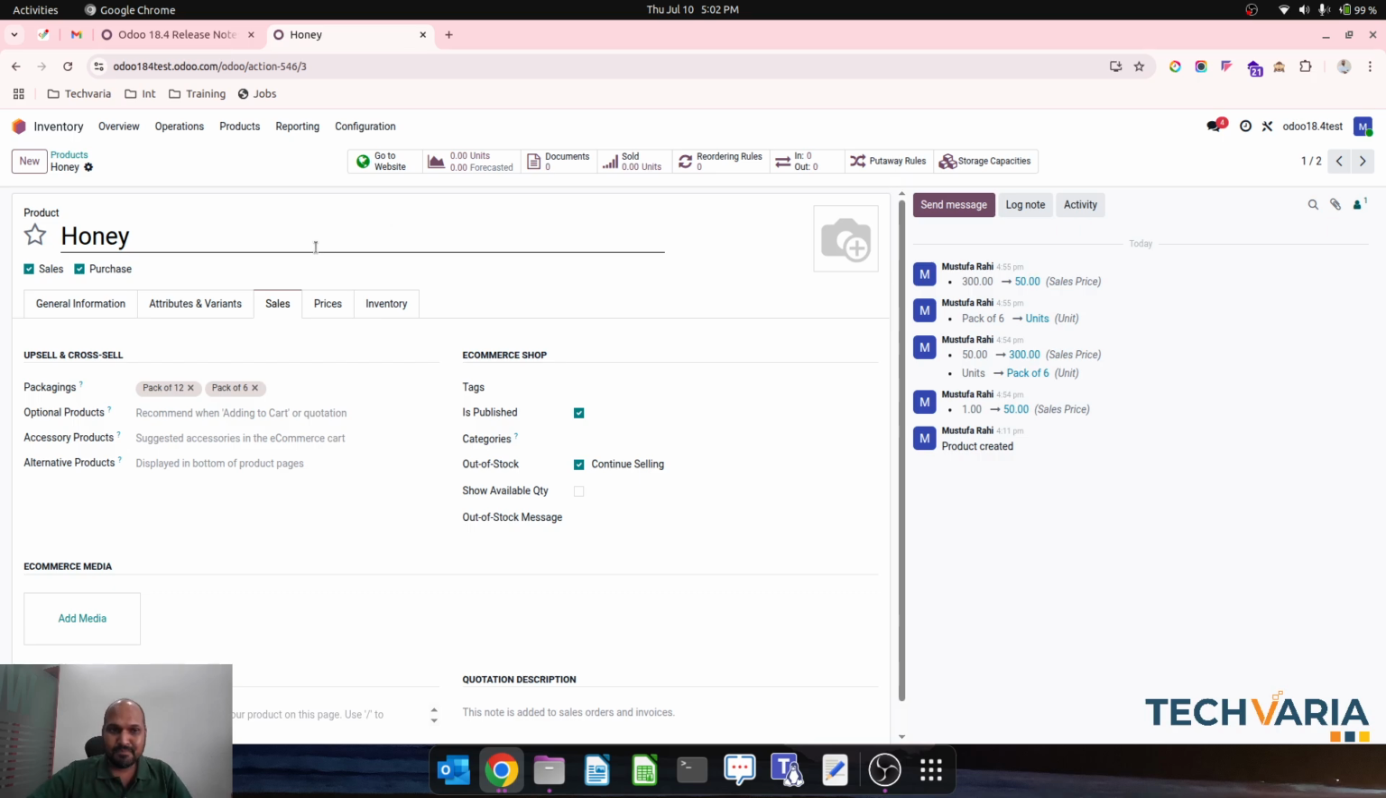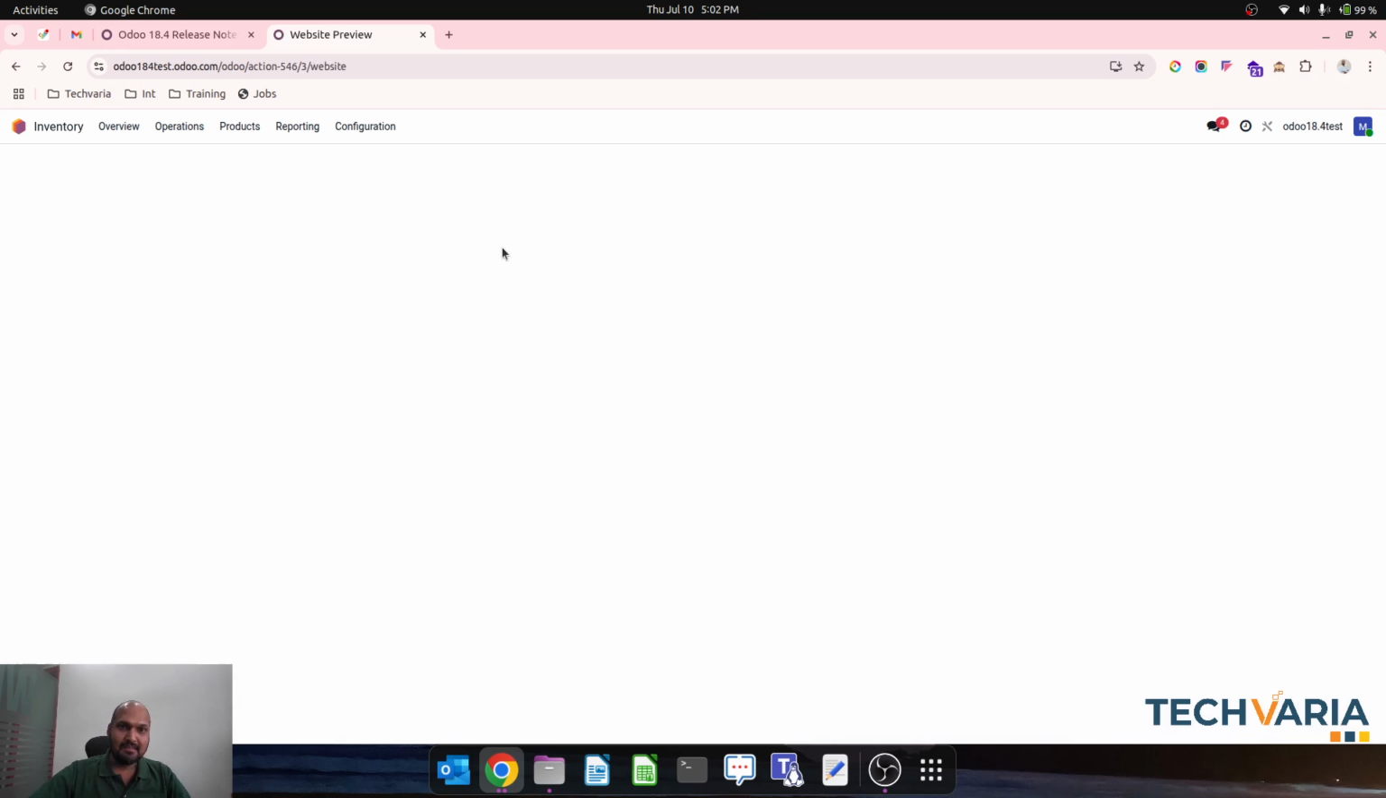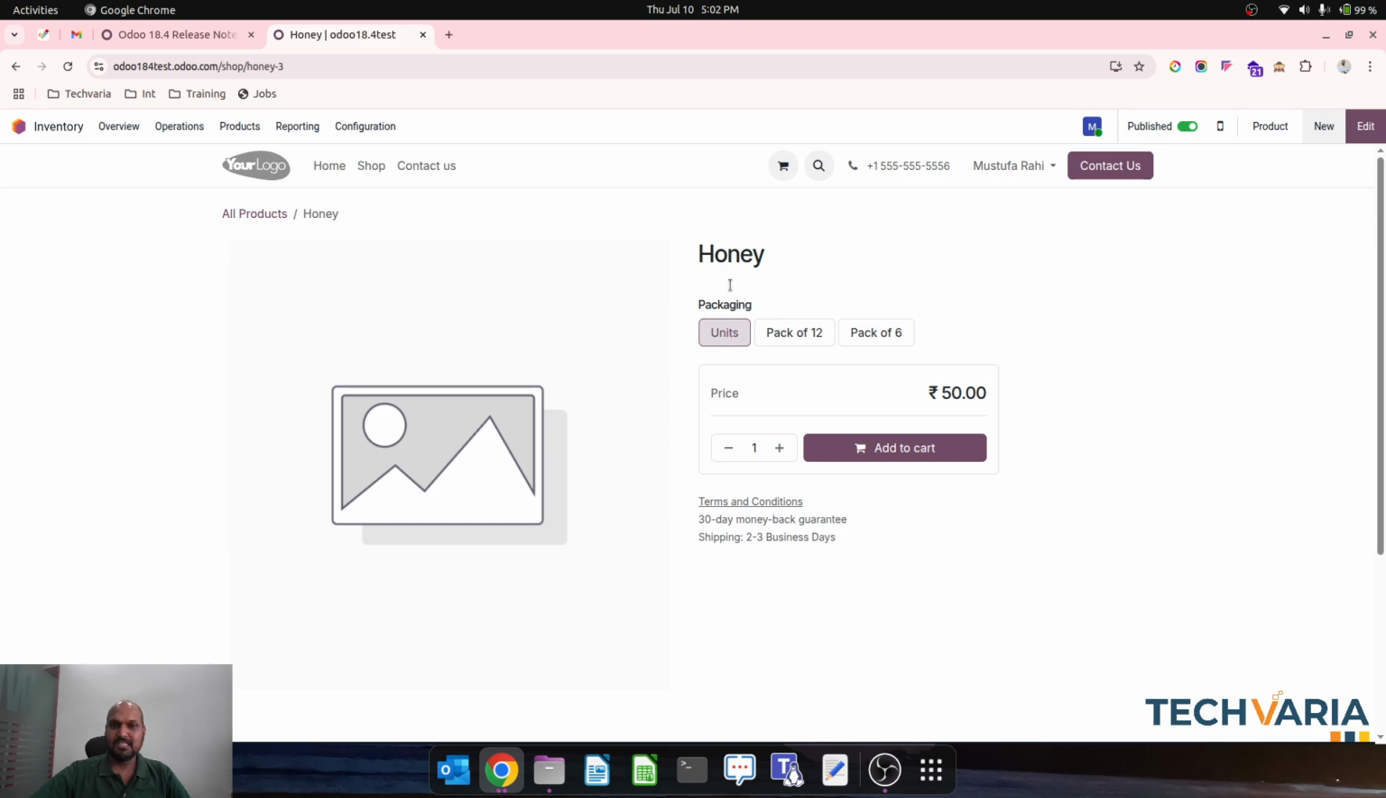And with 18.4, I can also make this packaging option available on our website. So now you can see the default unit is available as a primary unit of measure with 50 rupees. Now based on pack of 6, it will multiply, and I can buy 6 or I can buy 12 according to my unit of measure price, and it is made available here.